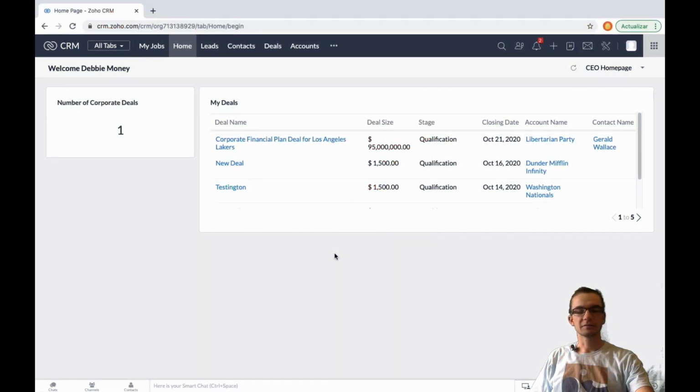Okay, here we are back in Affluence Financial CRM. And don't you just love that name, by the way? Inspires so much confidence. Like these guys must know what they're doing.